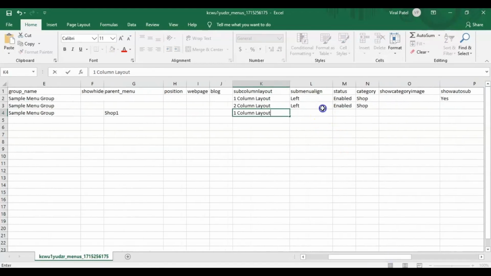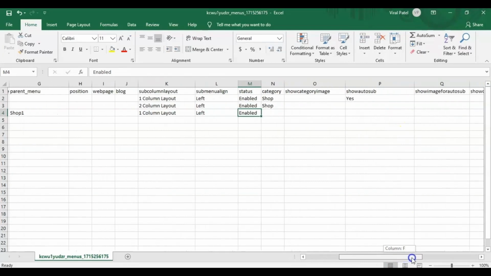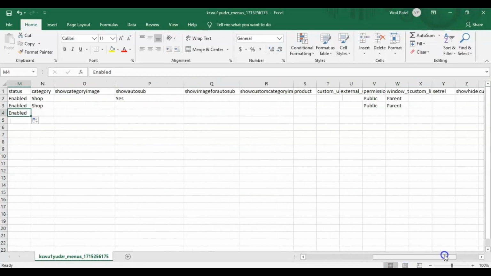Set submenu align and status here. As this is a group menu type, we don't need to put any category details or product web page or anything for this menu type. Set customer group permissions and window target.